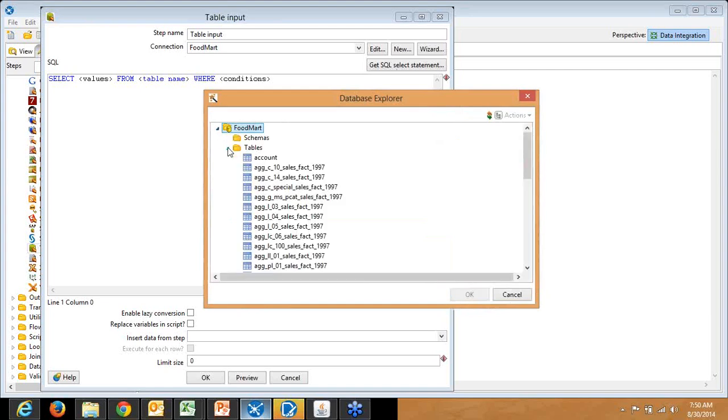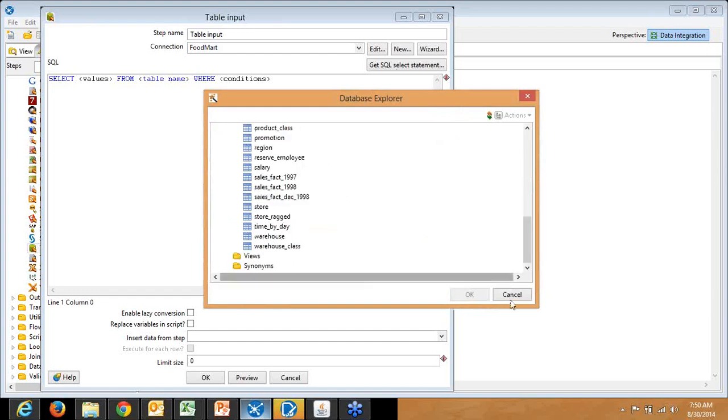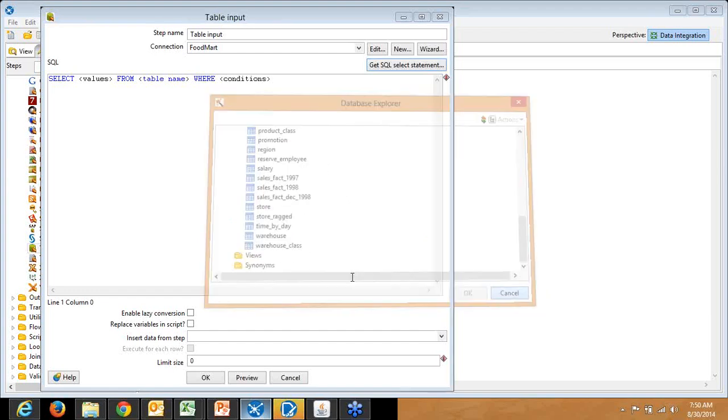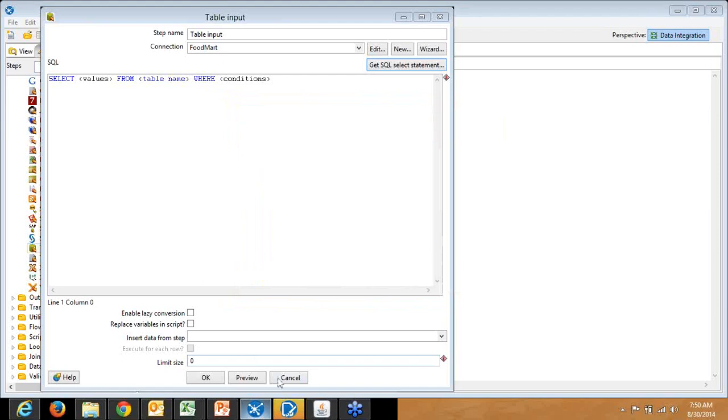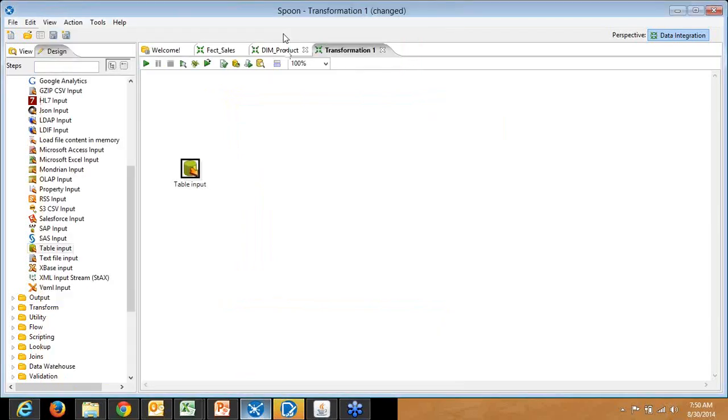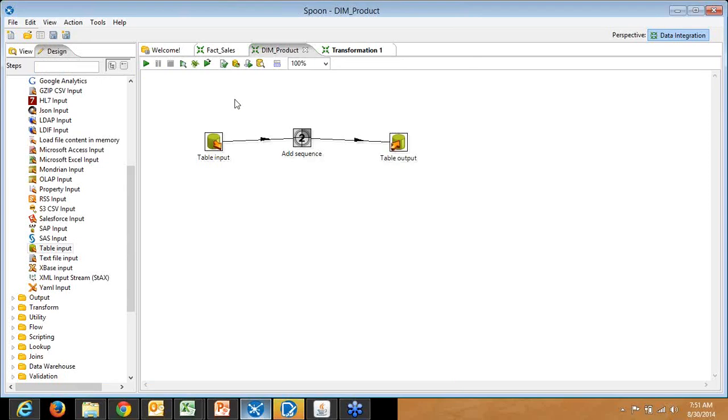It will show you the FoodMart tables, all listed here. You can select one of them and the query will be built here, and you can also preview it here. I'll show you. Here we have the transformation for the product dimension.